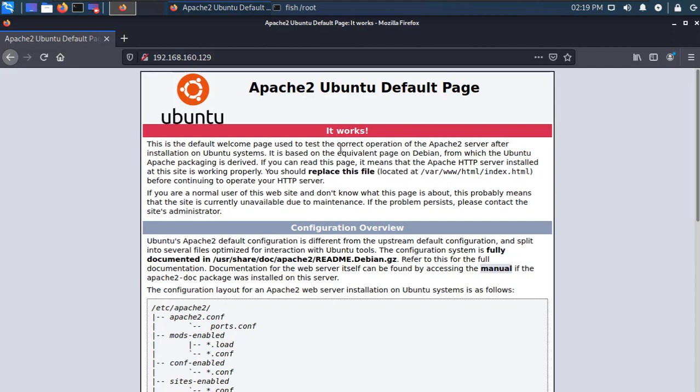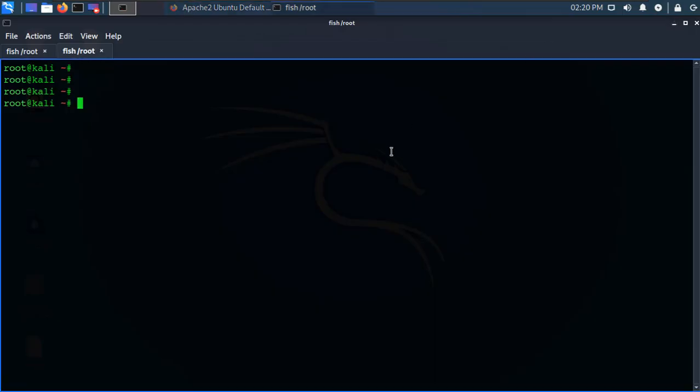I do not know the version of this Apache 2, so I will use the Kali Linux terminal and the Netcat tool to get the web server's version information. As we know, Apache 2 means port 80 is listening. I will try to connect to that port with nc -v for verbose, then the target IP, then the port number. You can see the connection succeeded.